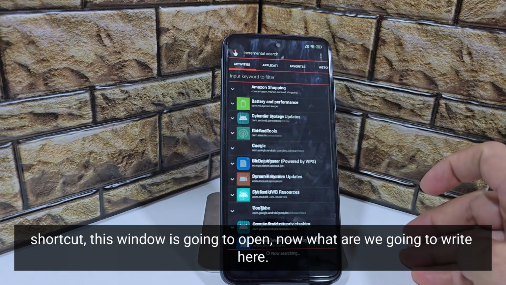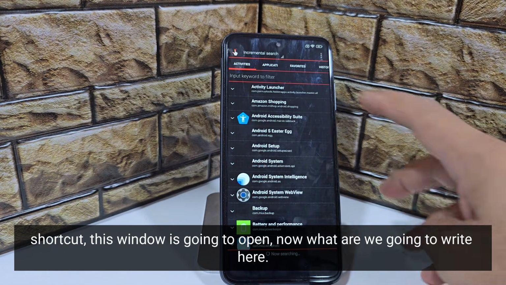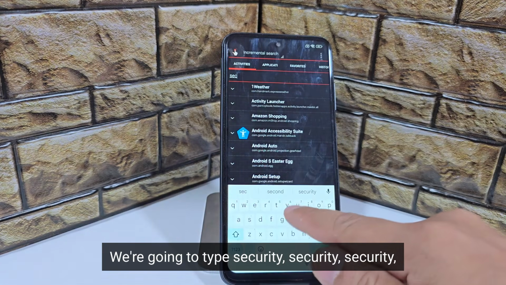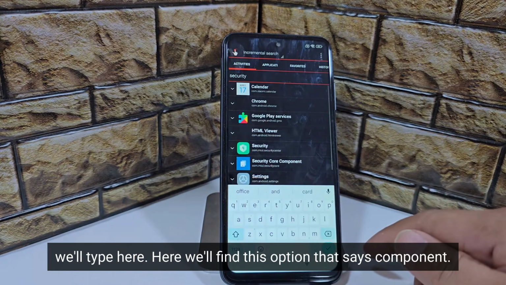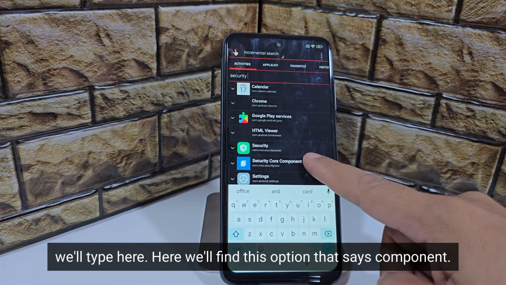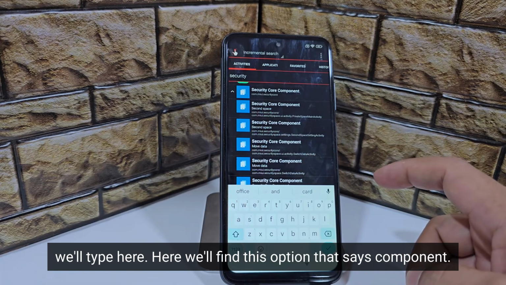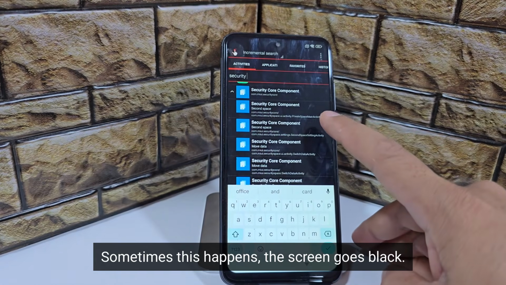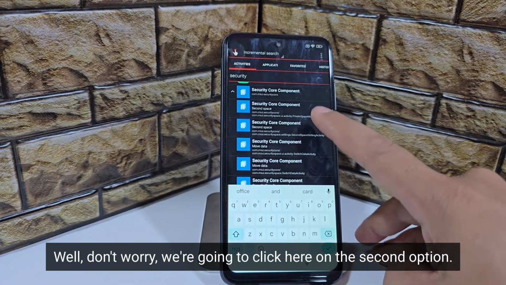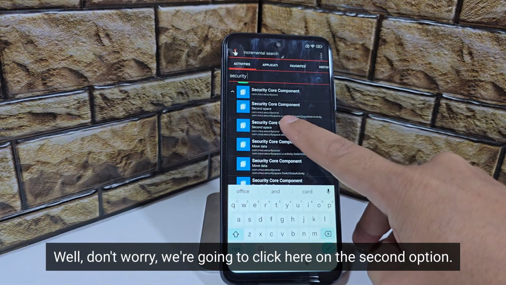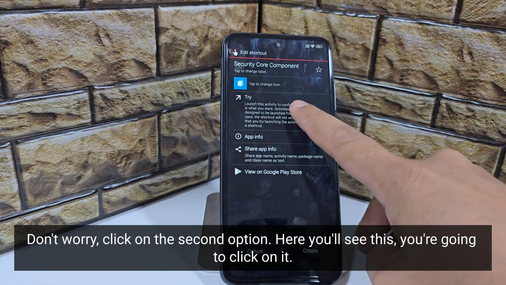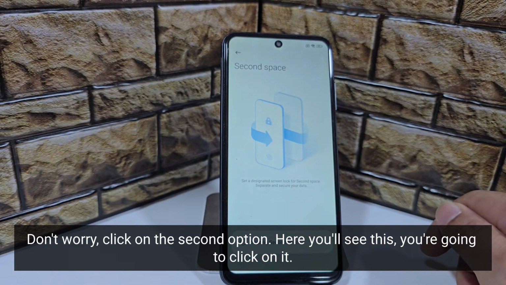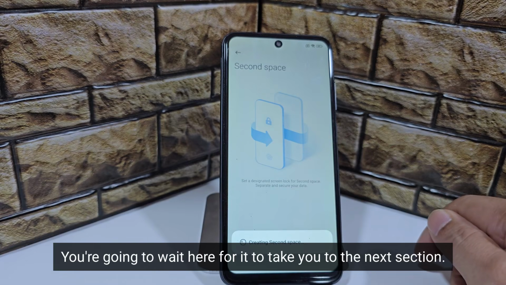Shortcut, this window is going to open. Now what are we going to write here? We're going to type security. We'll type here. Here we'll find this option that says component. Sometimes this happens, the screen goes black. Well, don't worry, we're going to click here on the second option. Here you'll see this, you're going to click on it. You're going to wait here for it to take you to the next section.